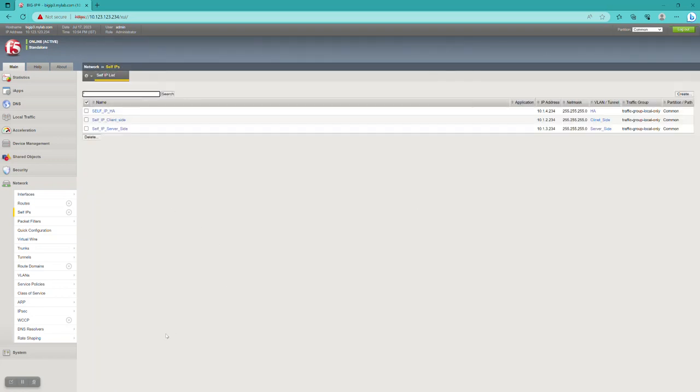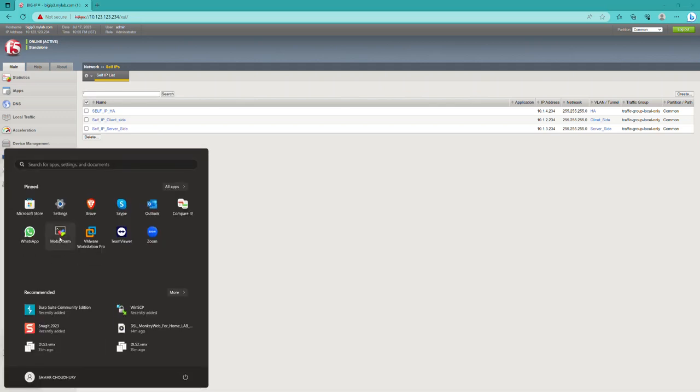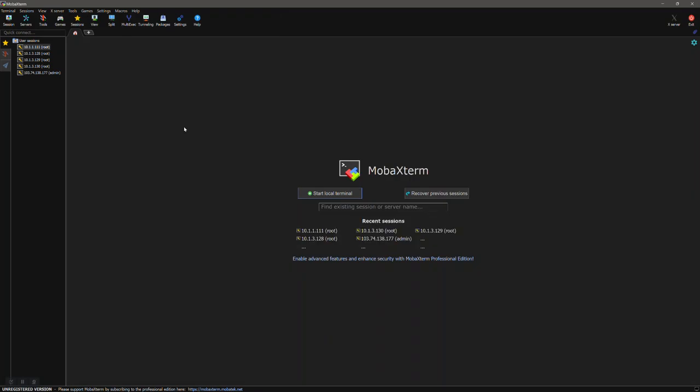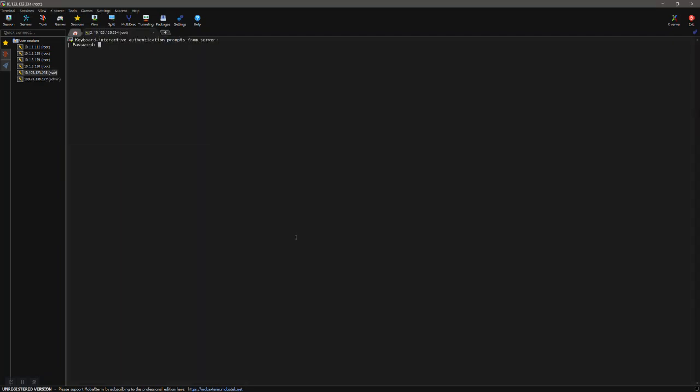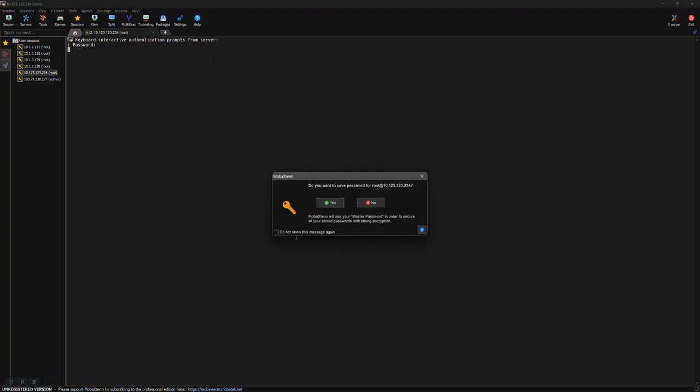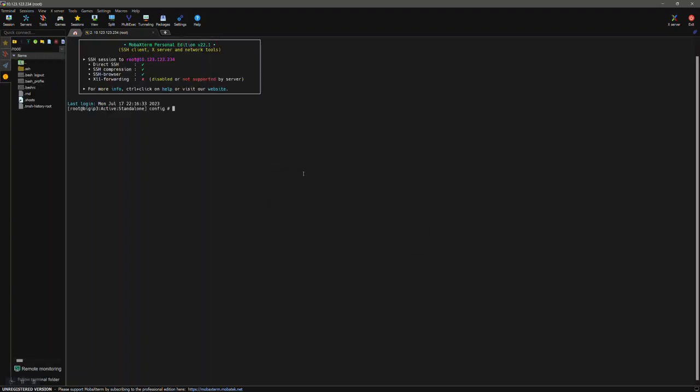So now I have all of those. Let's go ahead and access the device with an SSH session. The management IP is 10.1.123.234. It's the management IP address. I logged in as root. Click on OK. Type in the password. Right, I'm logged in.